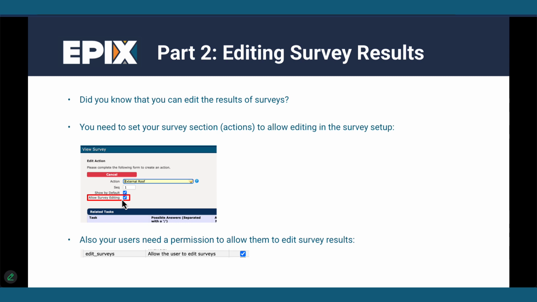And also whoever administers the user accounts within your organisation, you'll need to get them to tick against the users that need that permission. And once you've done all that, bearing in mind, of course, user permissions, every time you change those, you have to log out and log back in. It doesn't take effect immediately. You have to log out and log back in again for it to work. But once you've done all that, that will then allow you to edit survey results.